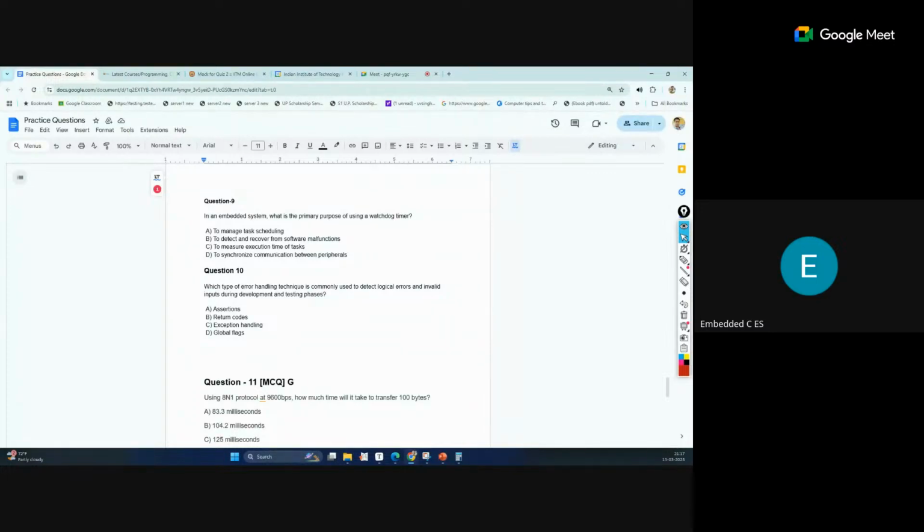So B option is more relevant, because the purpose is to detect and recover from software malfunction. According to the name, it watches everything that happens and detects if something goes wrong in the process. If some failure happens, it recovers from the previous state. That is mainly the purpose of the watchdog timer. You can also explore this in more detail in the lecture.